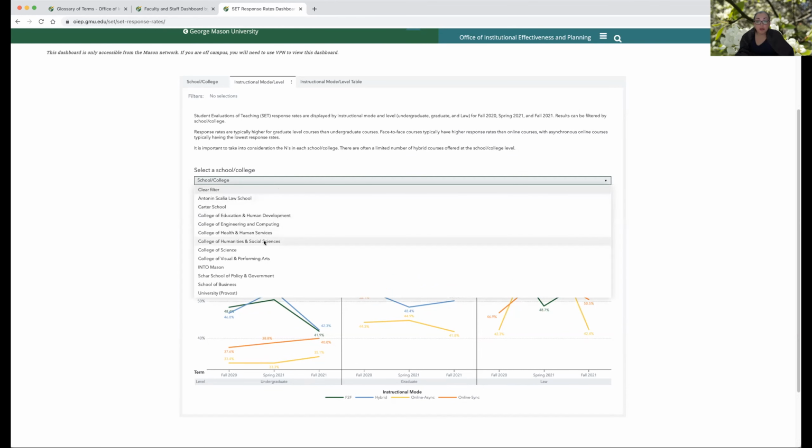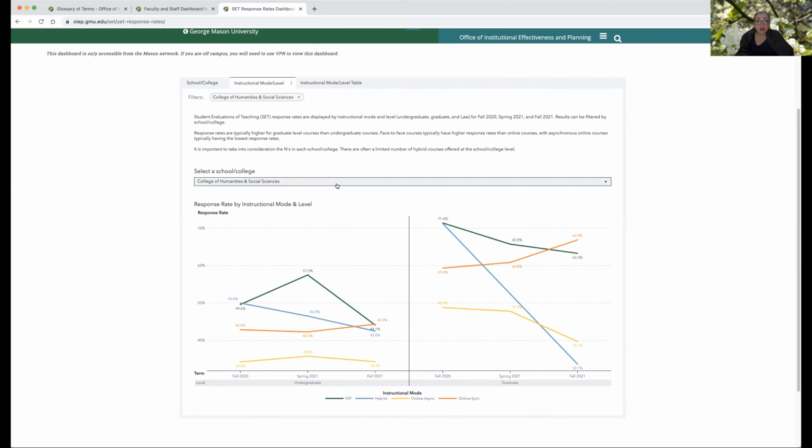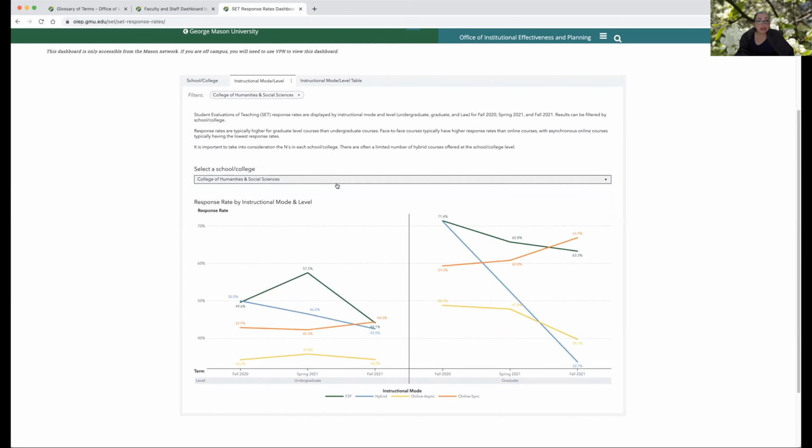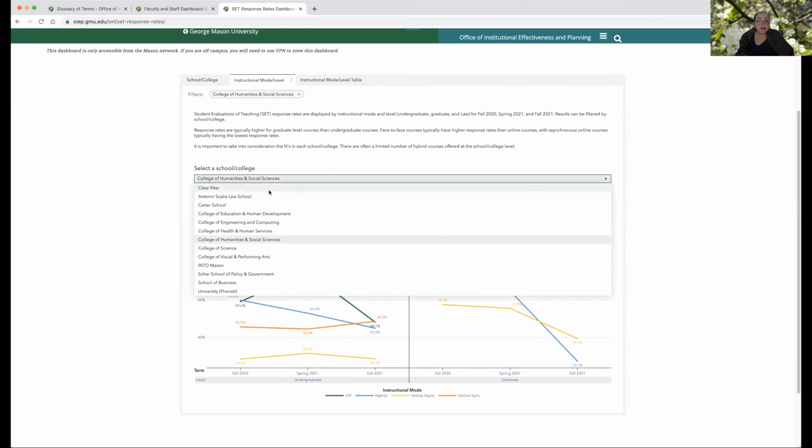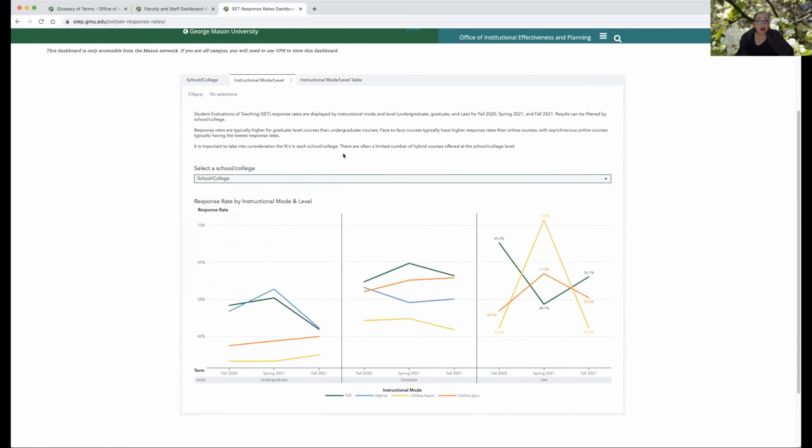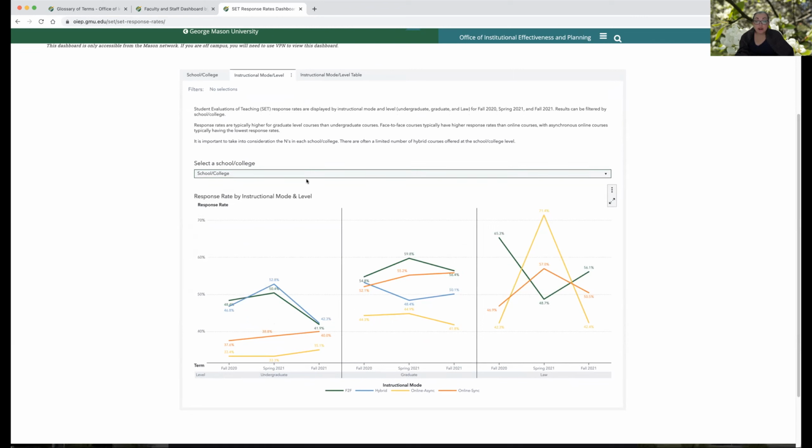As noted with the box plots, it's important to take into consideration the Ns for each group. As we look at these in general, we see that face-to-face courses typically have higher response rates than online courses. Online asynchronous courses generally have lower response rates than the other groups. From term to term in each level, graduate courses typically have higher response rates than undergrad courses. Let's now take a look at another example using these graphs.